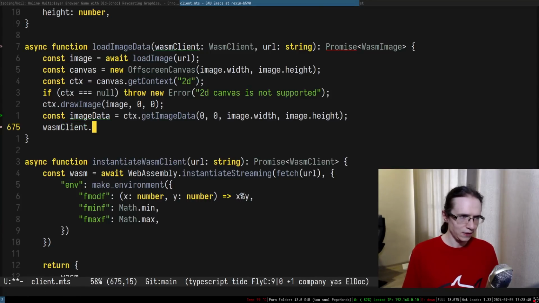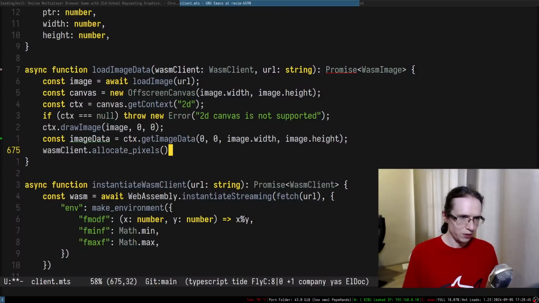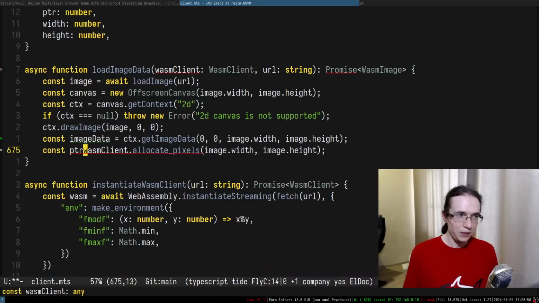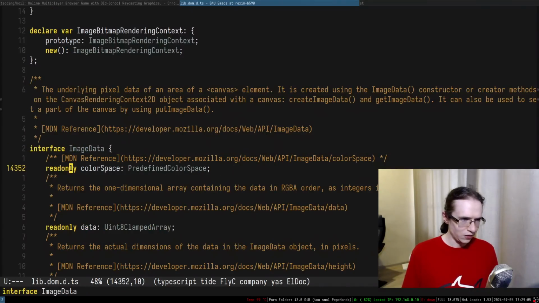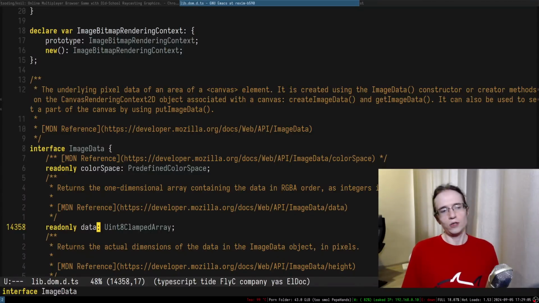So I can do WASM client, allocate some pixels. Here we specify the width, image height. There you go. So this is basically ptr. This is the pointer that points to the pixels. One thing we want to do, we want to move the entirety of this image into the WebAssembly module. So we need to construct something like a, I think image data has a, yeah, it's a Uint8ClampedArray. Okay, so this is actually perfect.